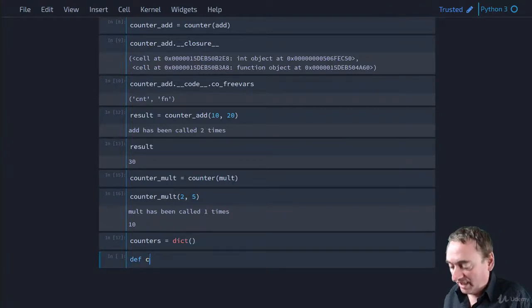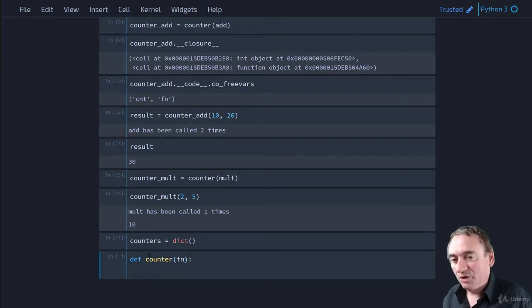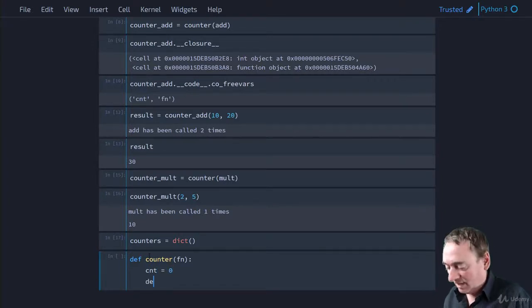Now we have to define our counter function. And what is it going to take? Well, once more, it's going to take fn as an argument. We're going to pass it the function that we want to keep track of. Now here, we're going to say count equals 0, just as before. And our inner function is going to be the same. It's going to be star args, star kwargs.